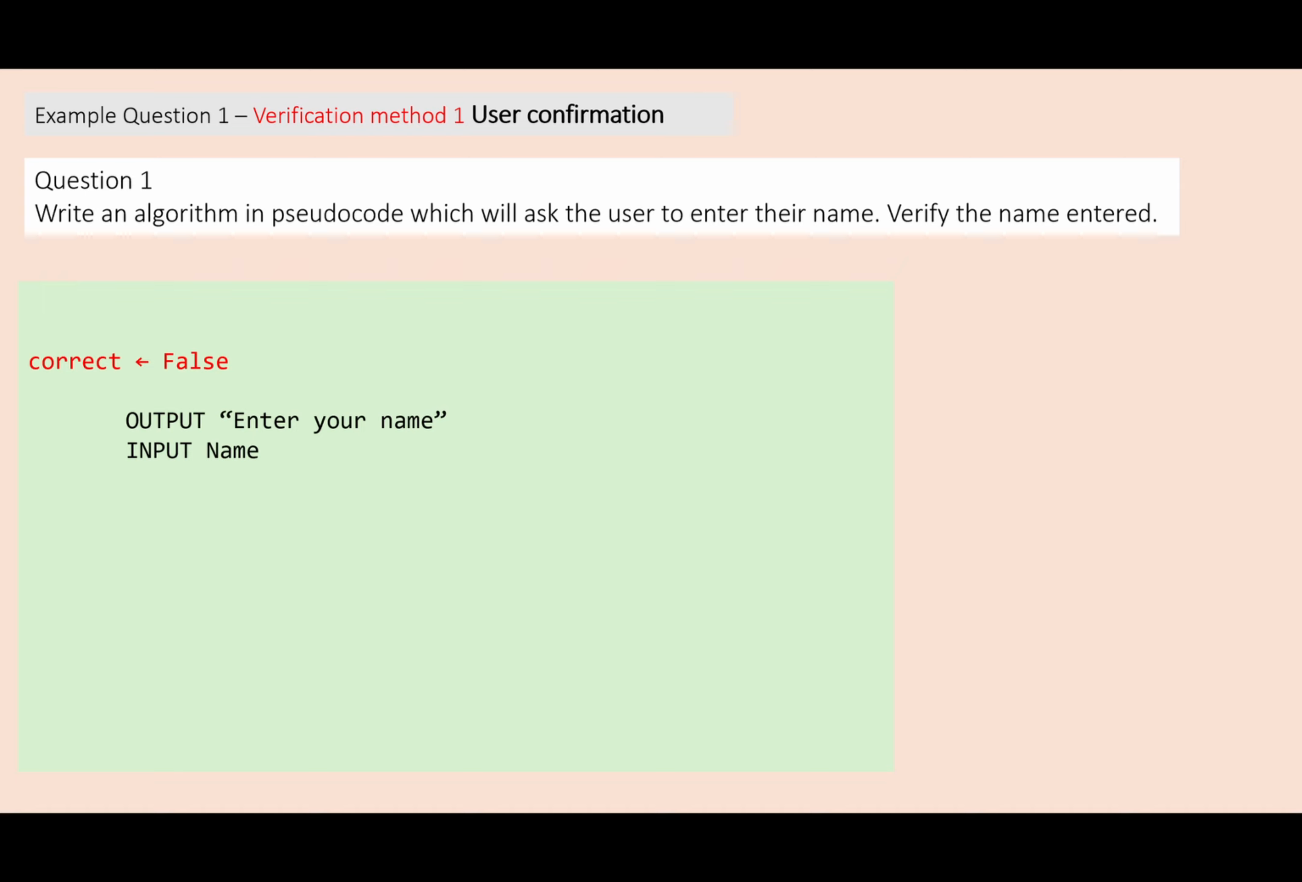And to do that, I'm going to create a loop variable. I'm just calling it correct. I'm setting it to false. So it could be called verify or something like that. And I'm using a while loop here. So while correct is false, do.